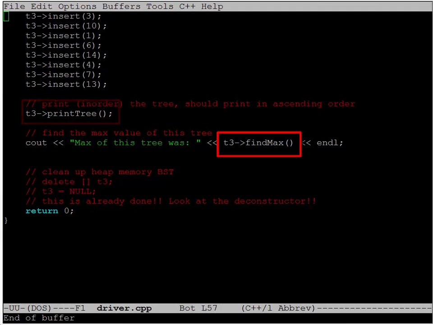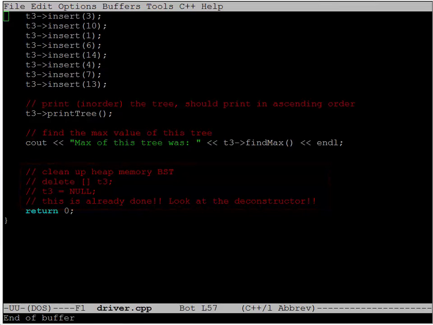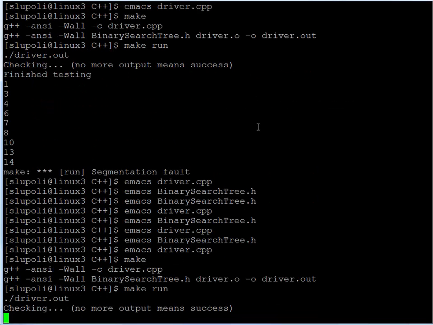But what I wanted to show you was a mistake that I actually made, and that's the very, very bottom. Here I began to start deleting T3, which is my binary search tree. But remember that already in our destructor of the binary search tree, it takes care of all the memory deletion by the make empty function. So when I ran this the first time, I actually got a segmentation fault error because it was already deleted. Now when I run it, there's no surprises.